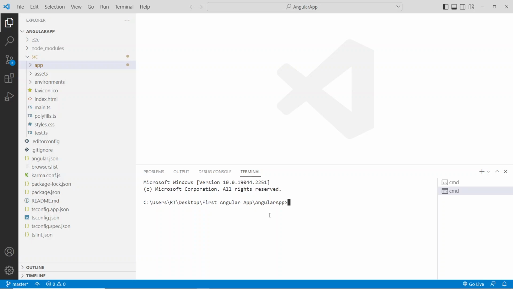The command to create a new component is ng. I told you ng means Angular, g means generate, c means component. Then you need to give a component name. I think I'll give my component name as home. Or let's say, in all websites, the header and footer will be a common section, correct? So we'll create a header. Component name header. Let's click on enter.